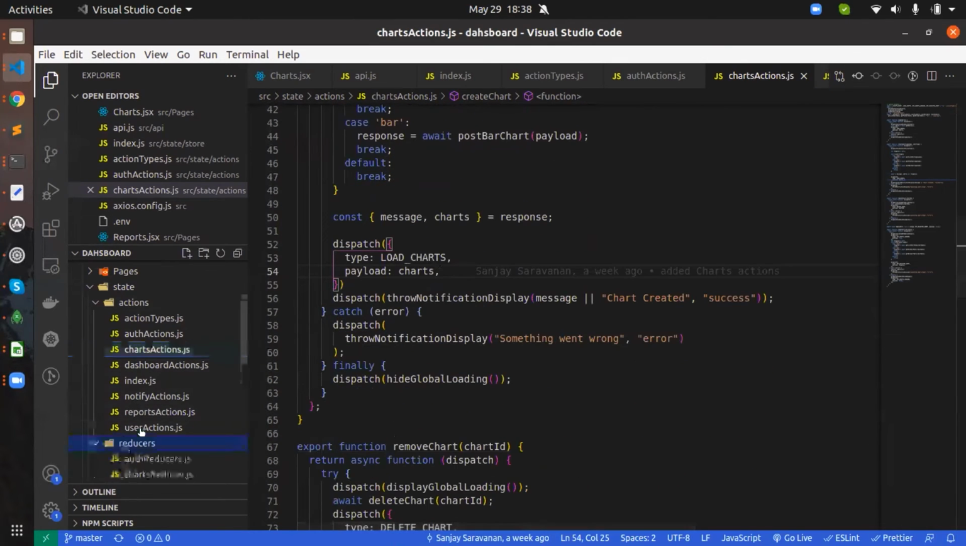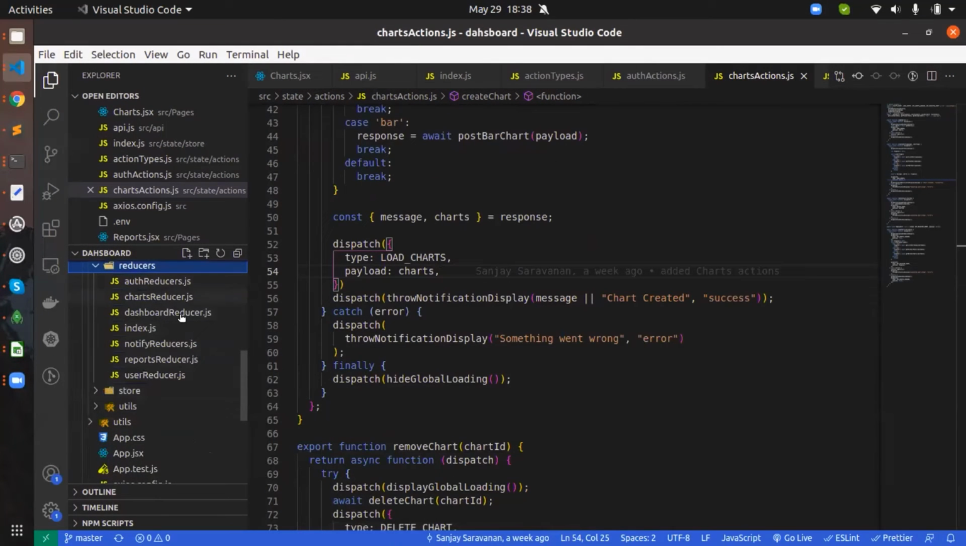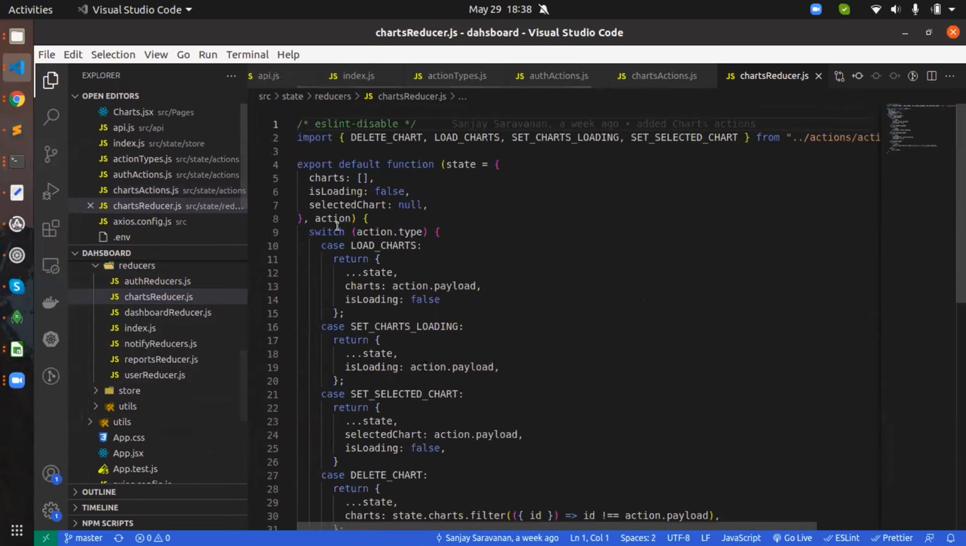And there is something called reducers. Reducer is what actually modifies the state for us. For example, if you take charts, it takes the load charts and then it tries to modify something called charts. You see charts, and then it sets it. And then it sets loading equal to false.